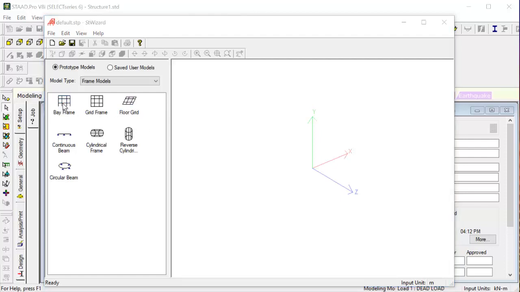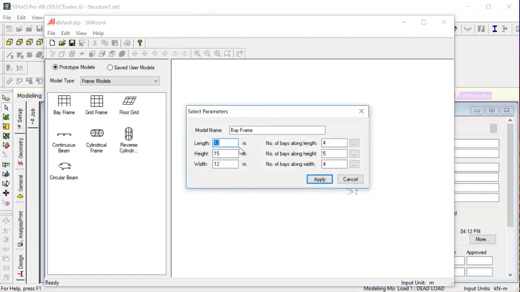After double clicking, it will ask us for the length, the height, and the width. Fine. So let the length be 12 meter, height be 15 meter, width be 12 meter, and along length we'll give different numbers: 2, this is 3, and this is 4. To make you understand what is length, what is height, and what is width, mark these numbers.